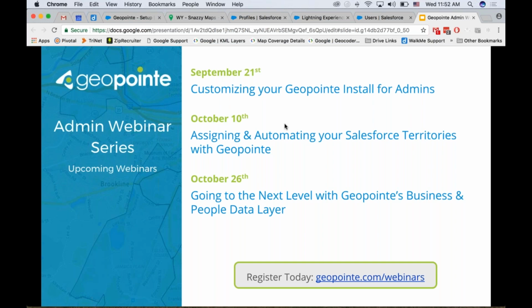The next two after that are going to be more specific, more specialized. The first one is going to be assigning and automating your Salesforce territories with Geopointe. That is going to be all about using assignment plans and how they work and the different ways that you can apply them and what goes into making changes to them. And the last one is going to be going to the next level with Geopointe's business and people data layer. And that is going to be talking about our partnership with ZoomInfo and using Geopointe to pull in new data and to be using it as a prospecting tool.